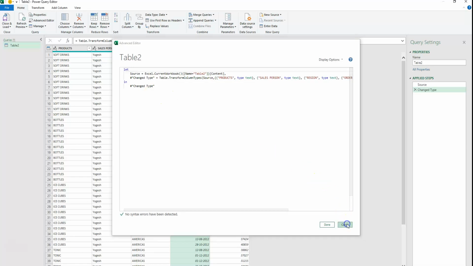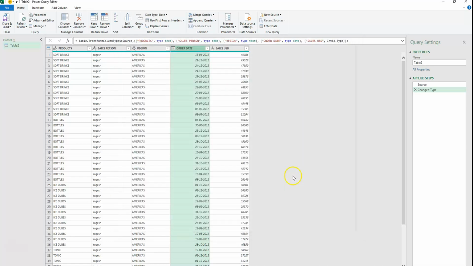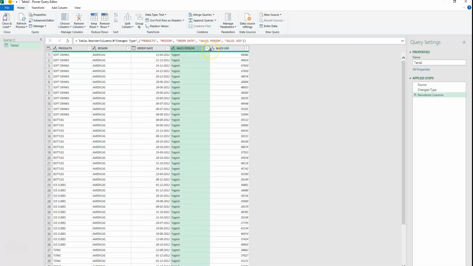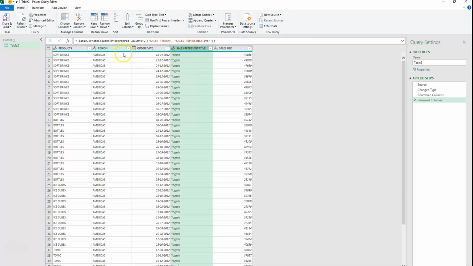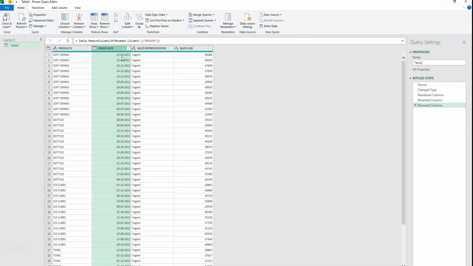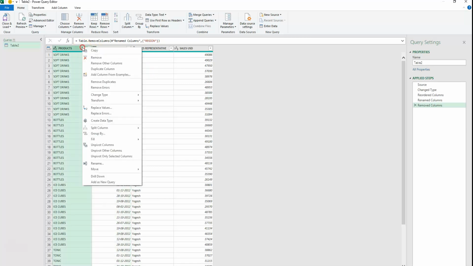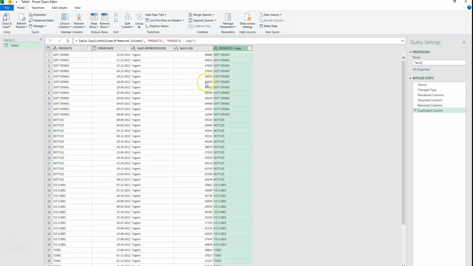The next thing is how to move a certain column: just click on that column and slowly drag it to the right. It will drag the column to the new position. How to rename a column? Just double click and give a new name, Sales Representative, and press the Enter key. How to delete a column? Just right click and click on Remove from this contextual menu. How to make a duplicate column? Right click and click on Duplicate Column to make one more new column.